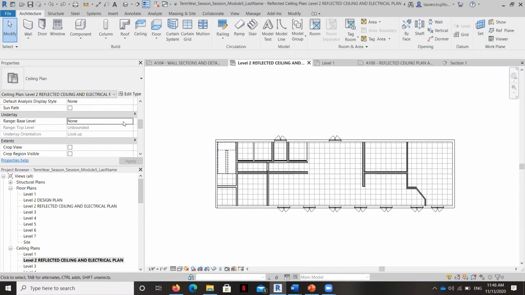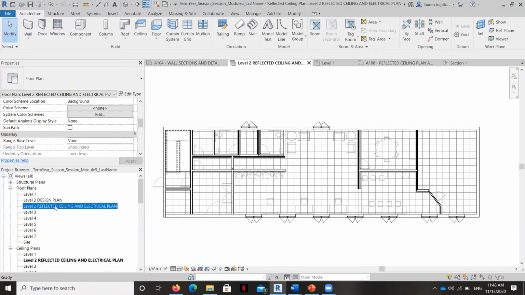This is great. So the issue is when I go to underlay, it's showing me my only options are to look at the reflected ceiling plan. And the reason why is because when I renamed this view, it changed all associated views. So it actually changed the floor plan view as well. So if I hit this, it's going to show me the floor plan underneath because the floor plan is not properly named.